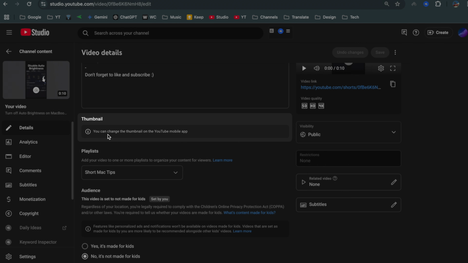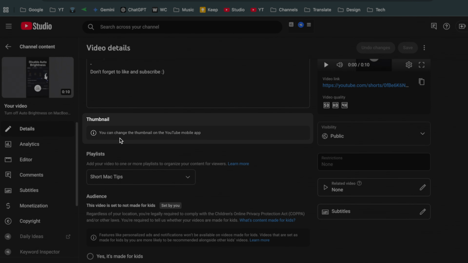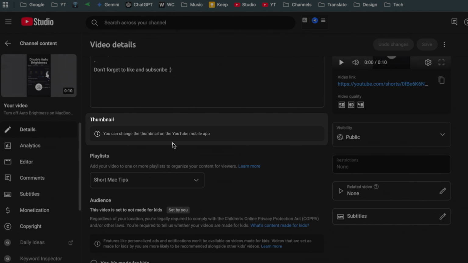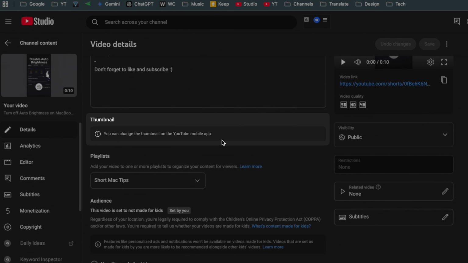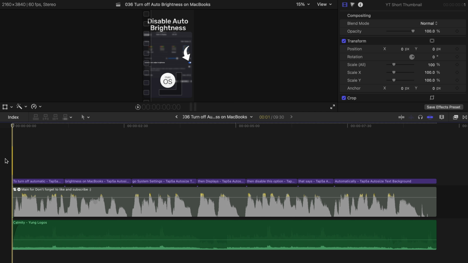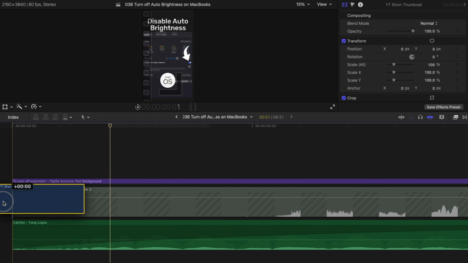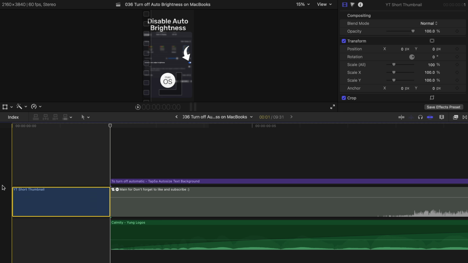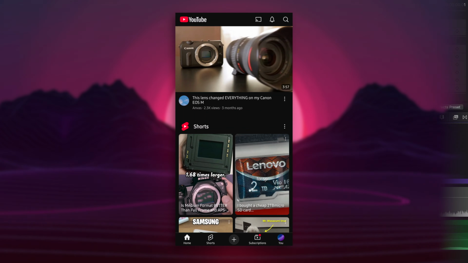First, it's important to understand that YouTube doesn't allow us to choose a custom thumbnail after we've uploaded the short video. Instead, we need to embed our custom thumbnail inside the short video and then select that frame as a thumbnail. Let's start by placing the thumbnail at the very first frame of our video. You can choose either the first or the last frame, as we will trim it afterward. Now let's upload the short.